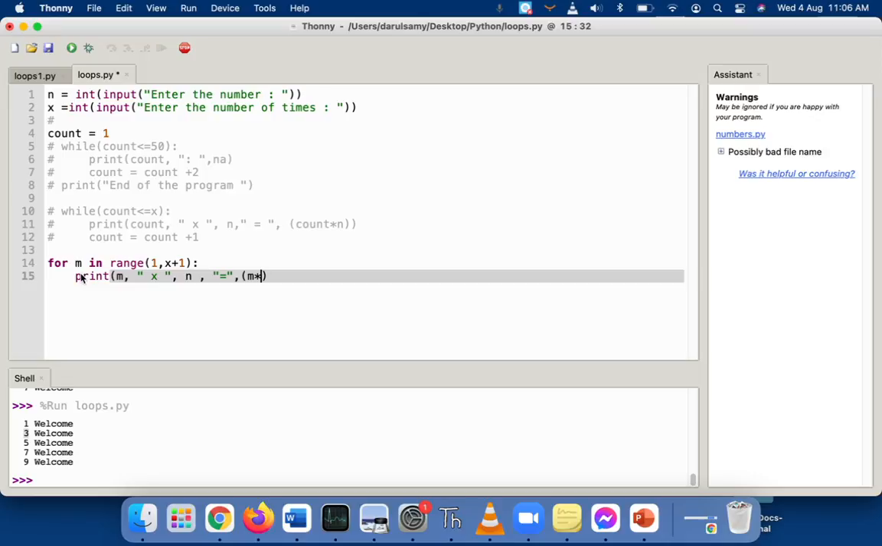Otherwise, we call it the index variable. So the index is changing, times the variable that we want to print. So that means that is n. Sorry, not x, it's n. So that is the number that we want to print. That's it. So now this code is doing the same thing as this code.